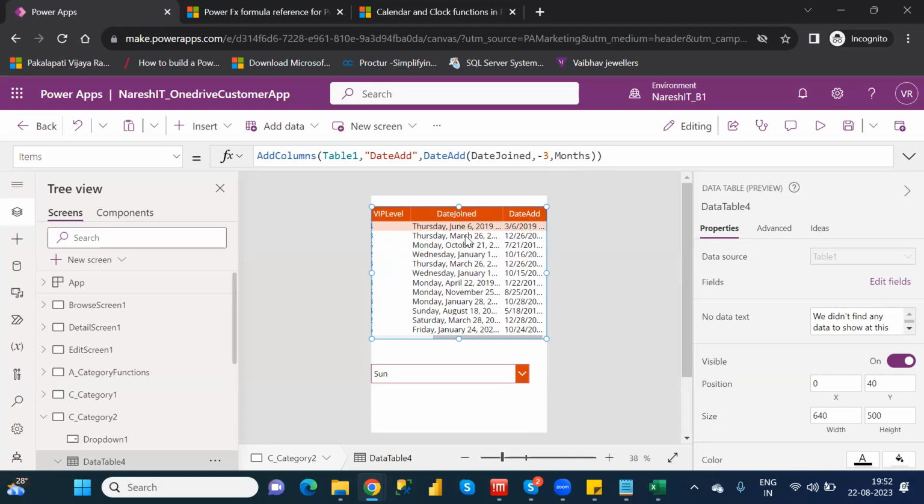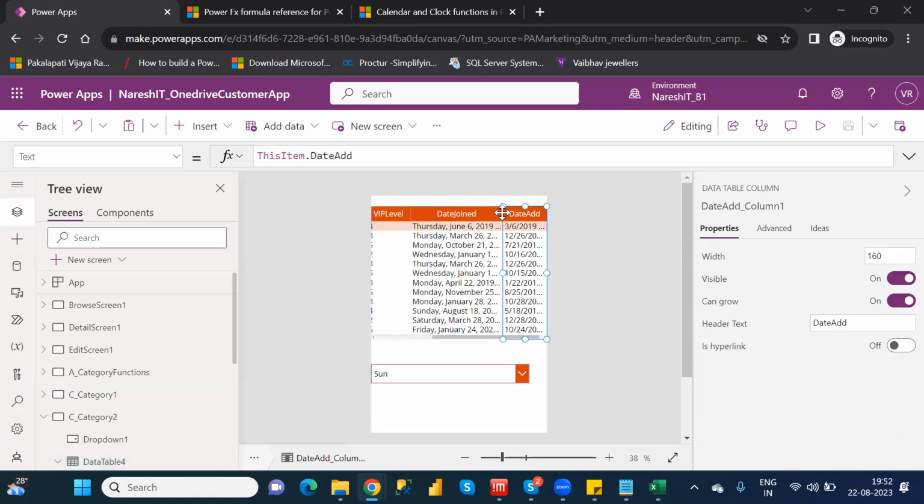See here. Suppose it is March. March minus 3 means the previous year. That means December it comes, right? December 26 and the previous year. Understand? October. October minus 3 means July, right? So only the month part is changed here. Remaining all are the same as it is. That means the day is the same and the year part is also the same. Suppose, for example, if you expand this one, then you will understand. See here, only the day and year part are the same as it is.